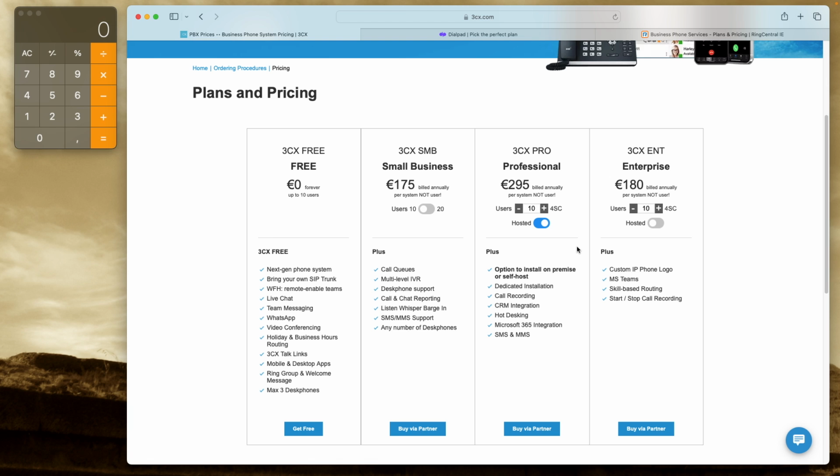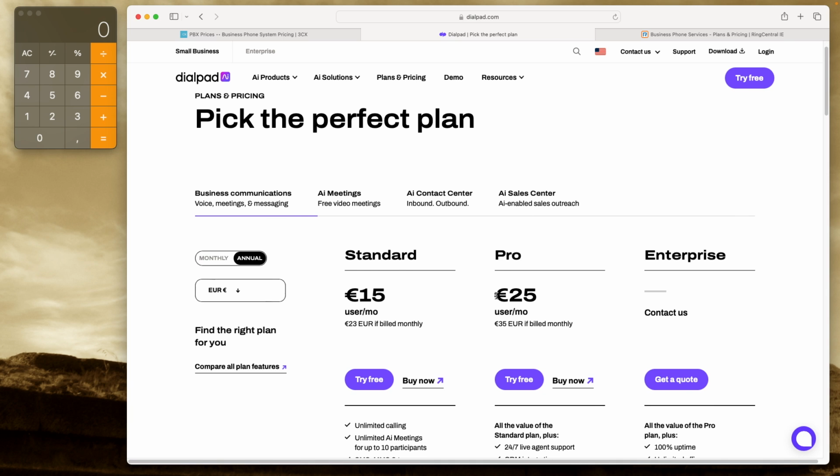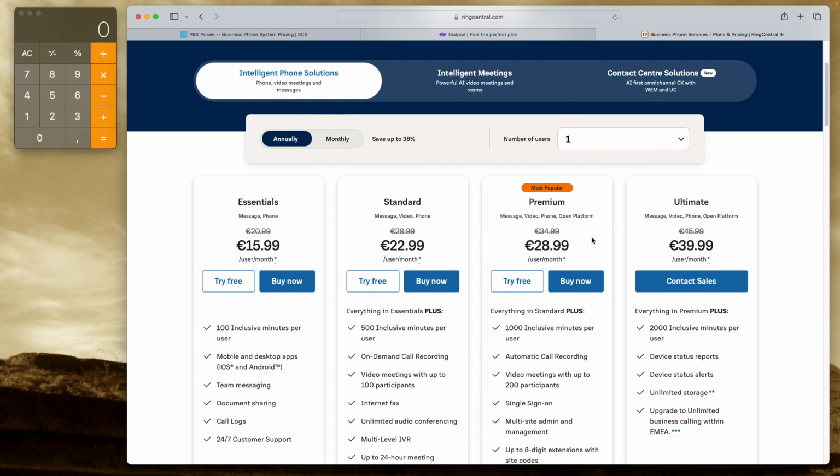There's another important information here. $295 is per system, not per user. This allows you to have 4 simultaneous calls and up to 10 users. Why is this important? If you go to Dialpad, for example, this is 25 per user per month. And here at RingCentral, it's usually $35.99, but it's now $28.99. But let's make this even cheaper because this is for one user.